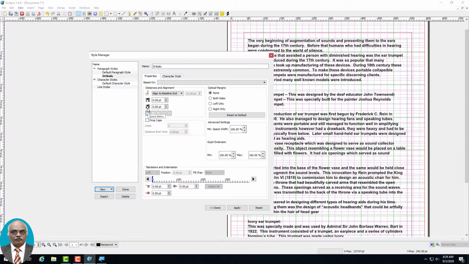And now you've aligned the thing to a baseline grid. You can give out spaces above that and below that, so that you can say, for example, you give 1 point above and 1 point below.